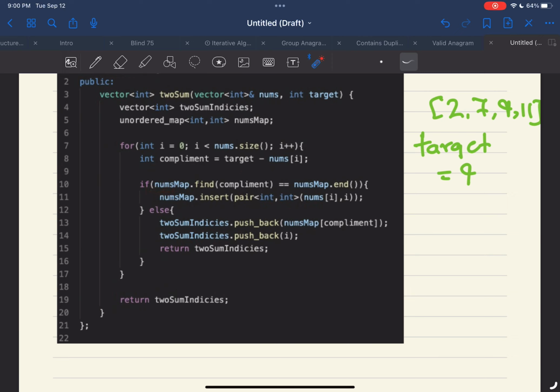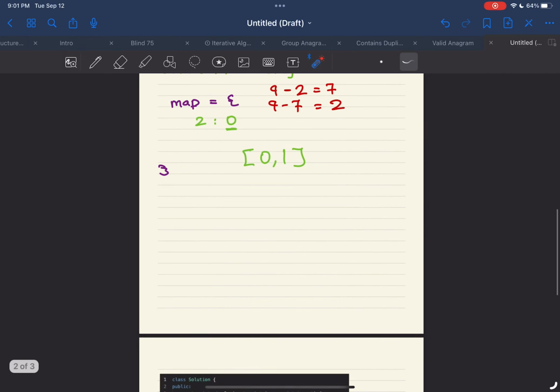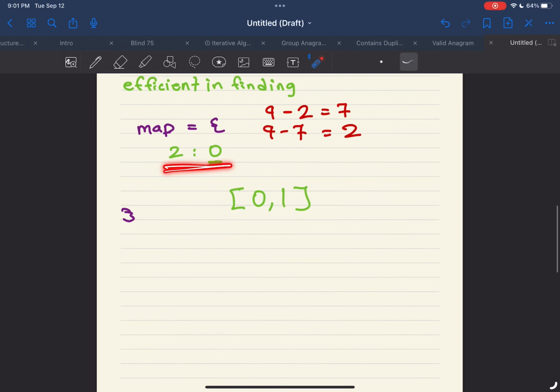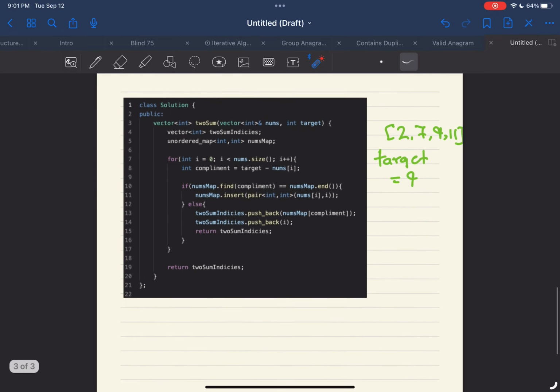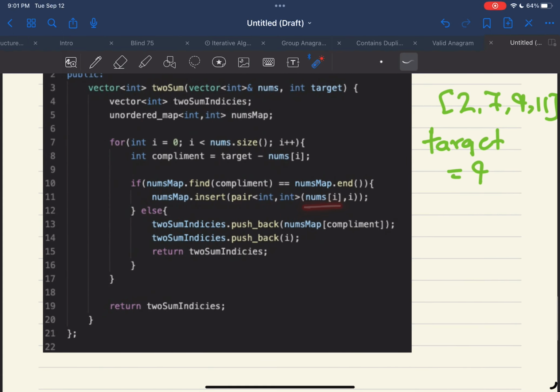This is basically saying if the complement is not in the map, this is how you do it in C++. If it's equal to end, it means it doesn't exist. Well, then we insert into the map the element and its index, like how we did over here, right? The element is nums of i and its index is just i.